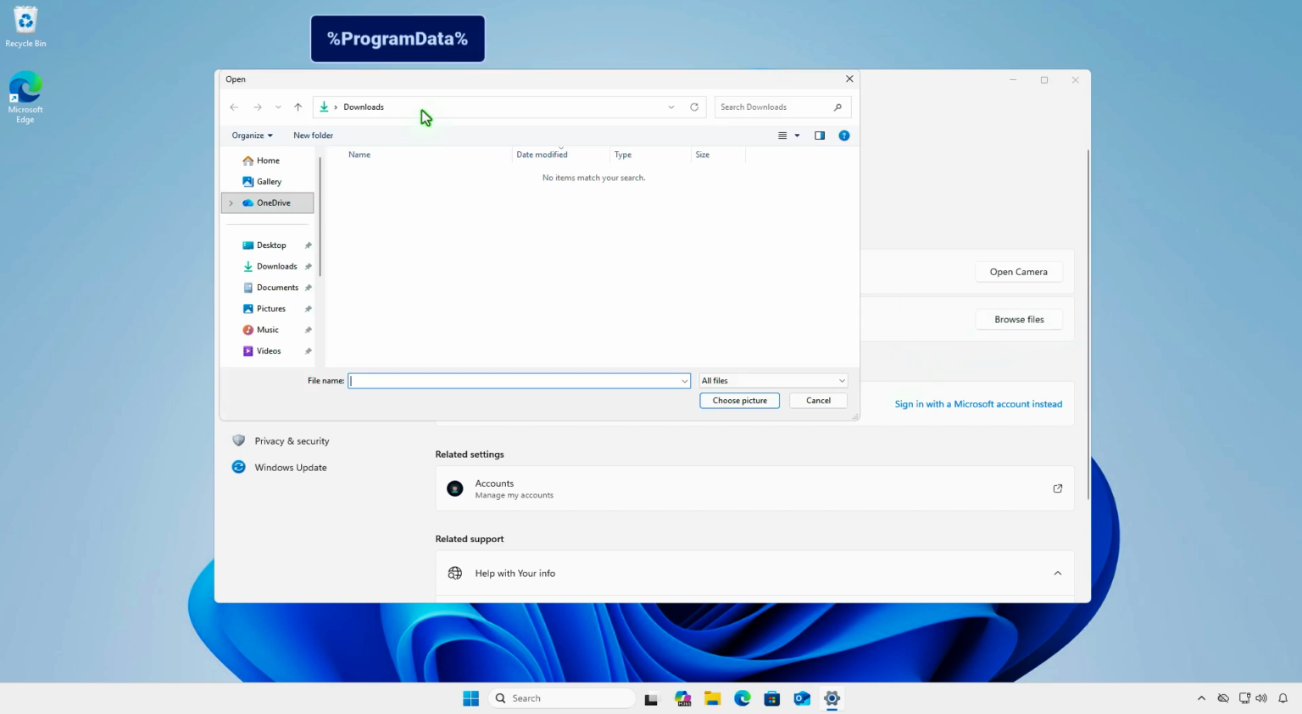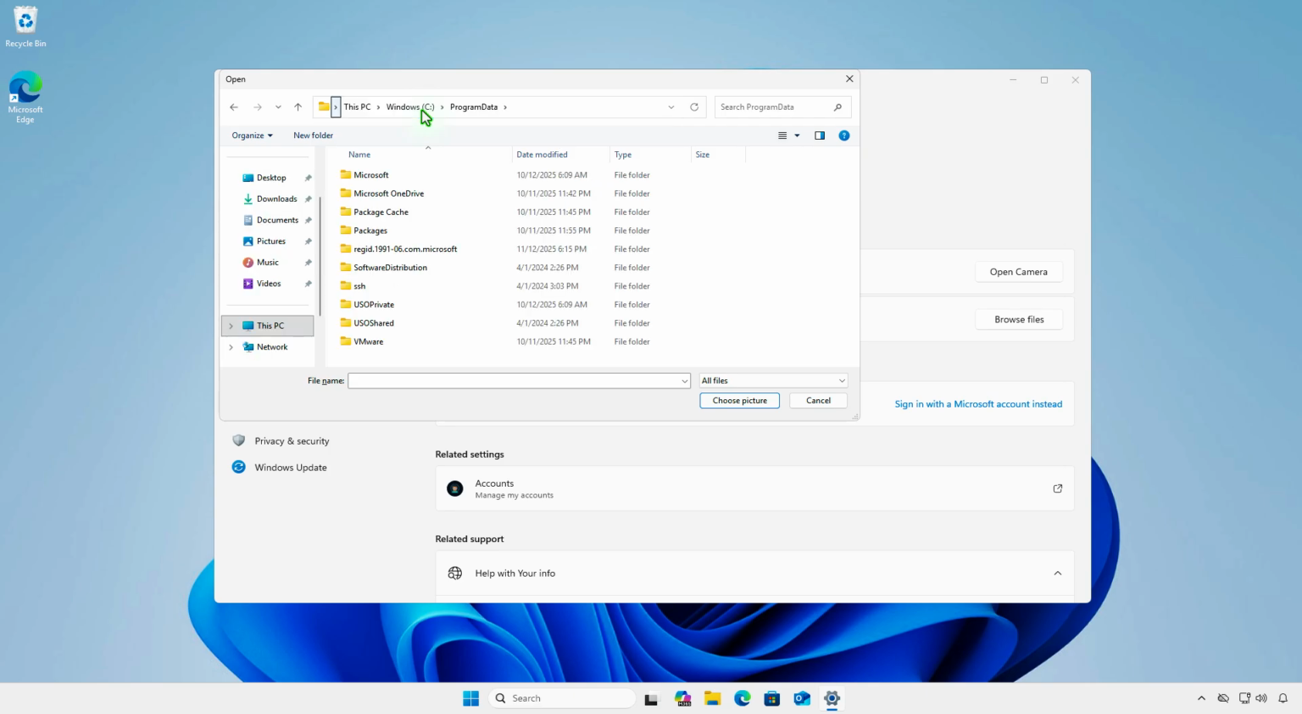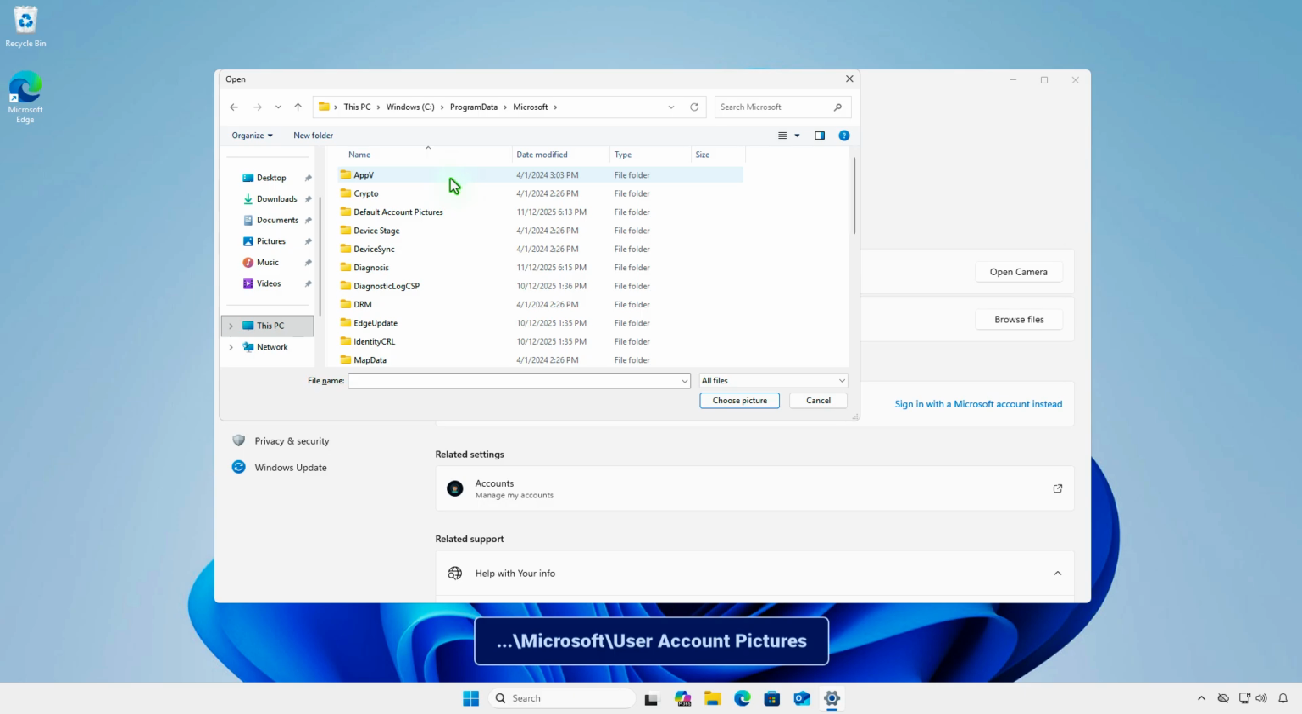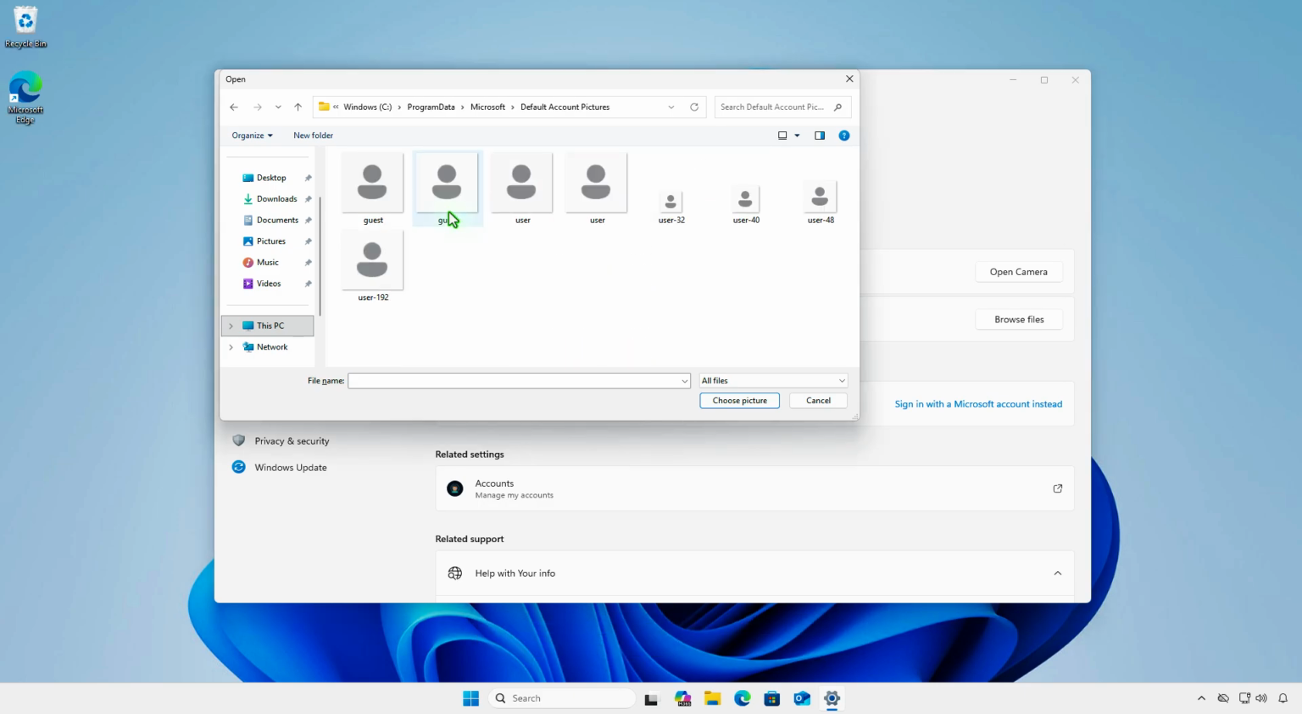In the address bar, type this and press Enter to go to the Program Data folder. Go to this folder. Inside, you'll find the default user picture.